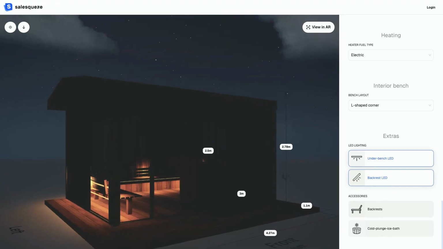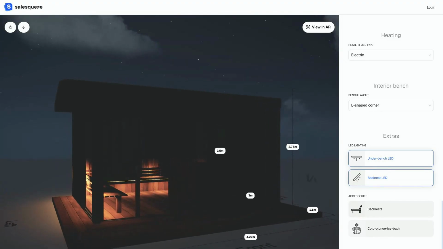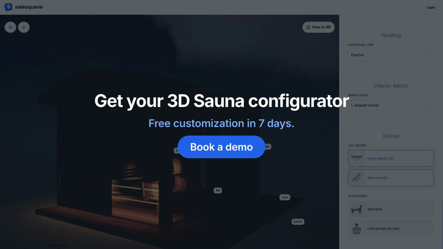That is the whole configurator running on your own site. Customized to your exact specification in 1 week.